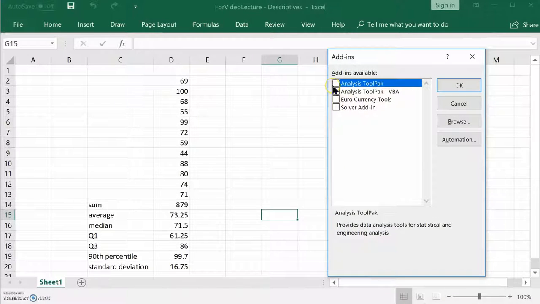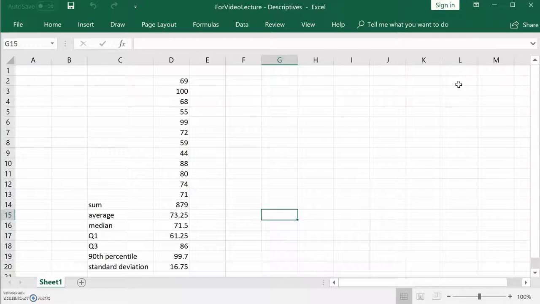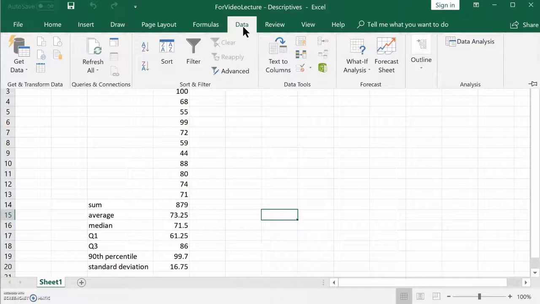And check Analysis Toolpak. Check it and say okay. And now we're going to be using these tools. They're very valuable tools for analysis. Okay, if you did it right, when you go to Data, you'll see Data Analysis. If it's not checked, you won't see this tool called Data Analysis. Again, you have to check off Analysis Toolpak to have that.